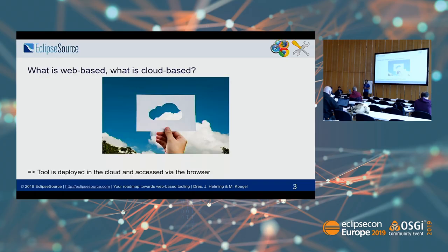Now, quick definition, what is web-based, what is cloud-based? This is not a formal definition, just how we will use it. A web-based tool is basically based on web technologies, so HTML5, JavaScript, TypeScript, CSS. VS Code is formally speaking a web-based tool already. It's running in Electron on the desktop, but it's using web technologies.